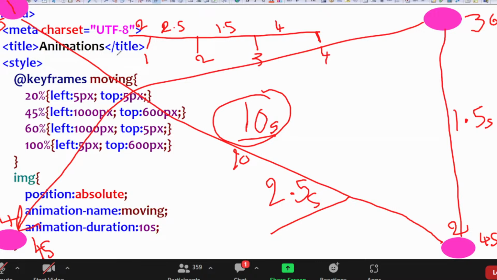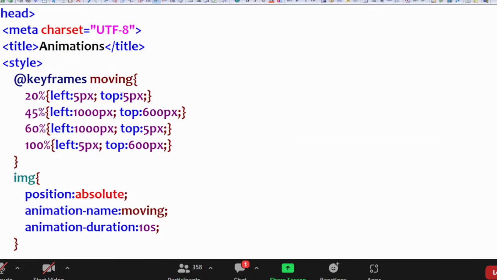The starting point to the first point duration is 2 seconds. First point to second point is 2.5 seconds. Second point to third point is 1.5 seconds. Third point to fourth point, the ending of the animation, is 4 seconds. How much time we spend moving from one place to another is called an interval. The minimum interval is 0, and the maximum is 100%.